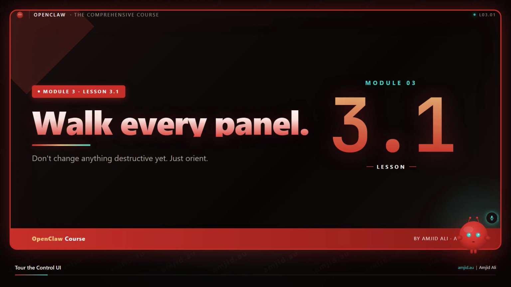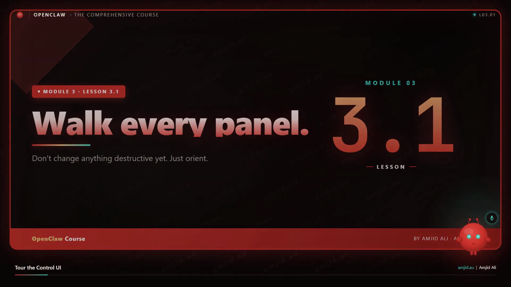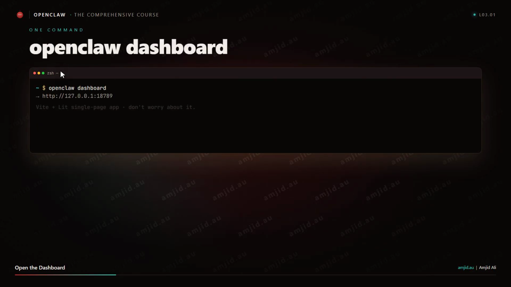So first things first, open the Control UI. The command is OpenClaw Dashboard. That opens your default browser to 127.0.0.1 port 18789. That is the local web app the gateway serves. It is built on a Vite plus Lit single-page architecture under the hood, but honestly, you do not need to care about any of that. What matters is, it is local and it is auth-gated.